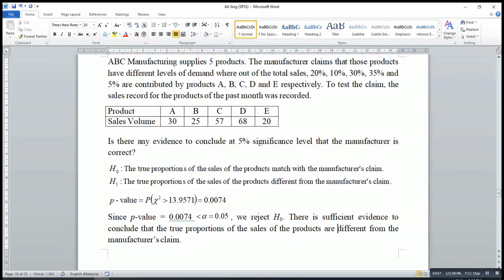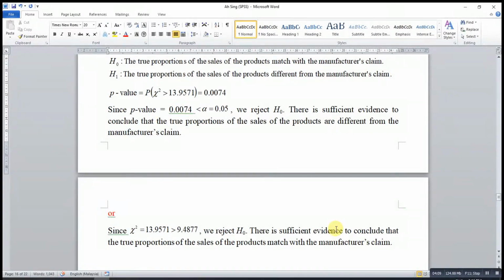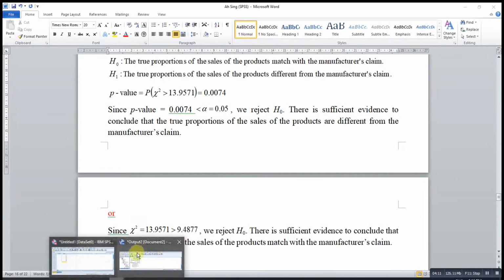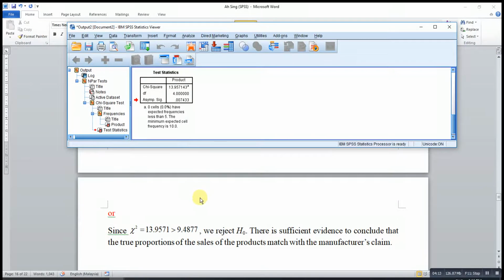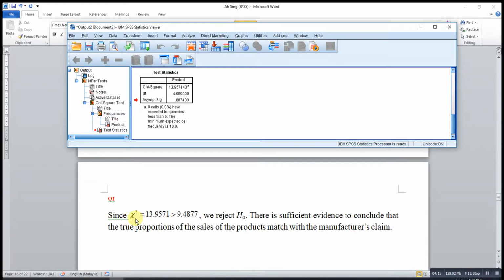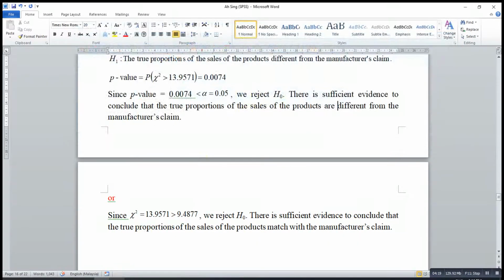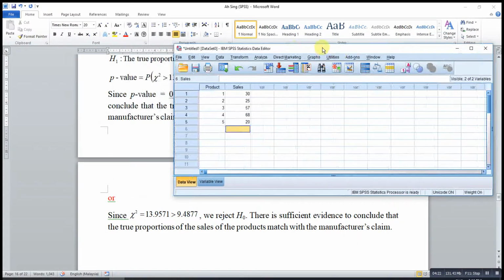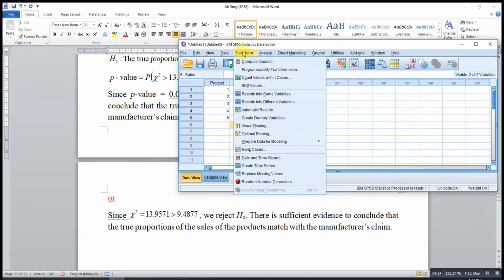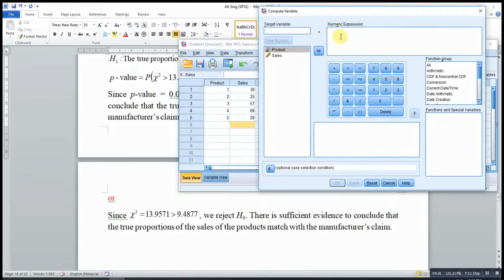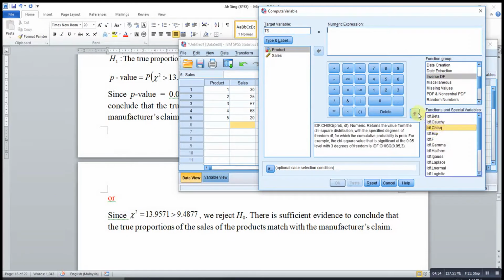In other methods, we can actually use the critical value to compare. To compare with the critical value, we can use SPSS to compute. So Transform, Compute. We want the test statistic, and the inverse chi-square function.